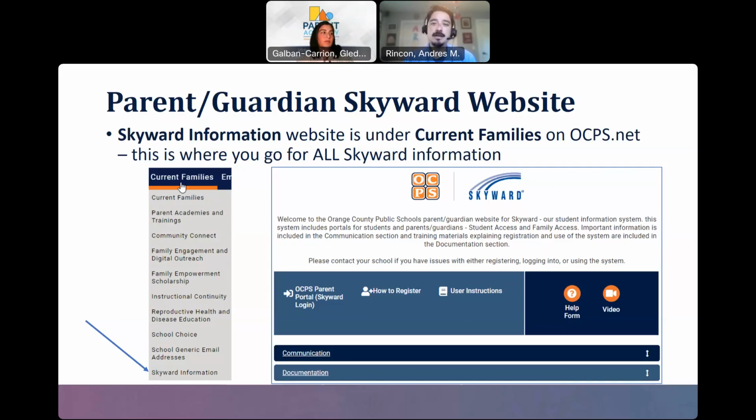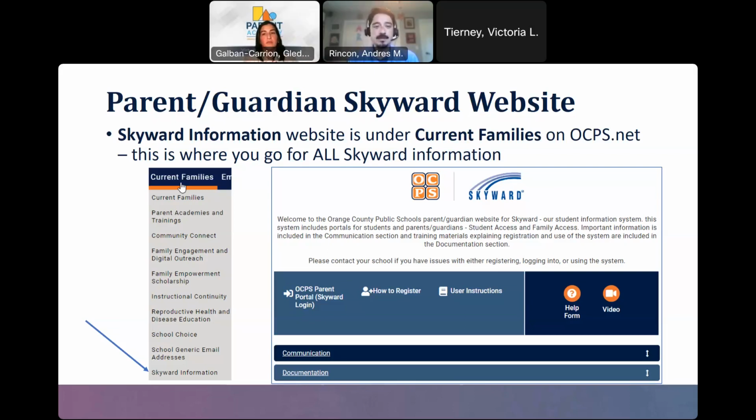And then under the documentation tab, those have all of your user reference guides. How do I create my Launchpad or my OCPS parent portal account? If I've already done that and I'm having trouble accessing my student's information, what are the processes that I'm going to need to go through to try to get that access resolved? Okay, so that's everything on this particular slide.